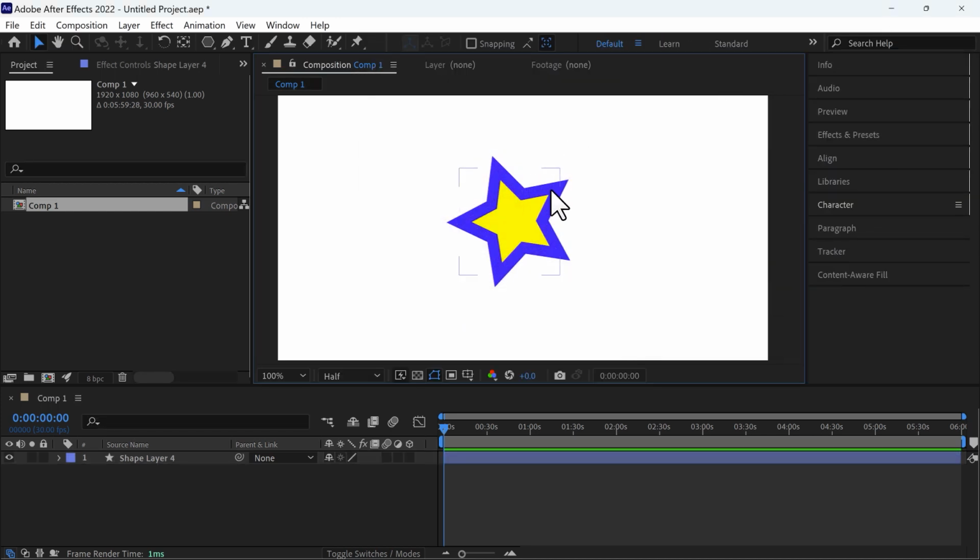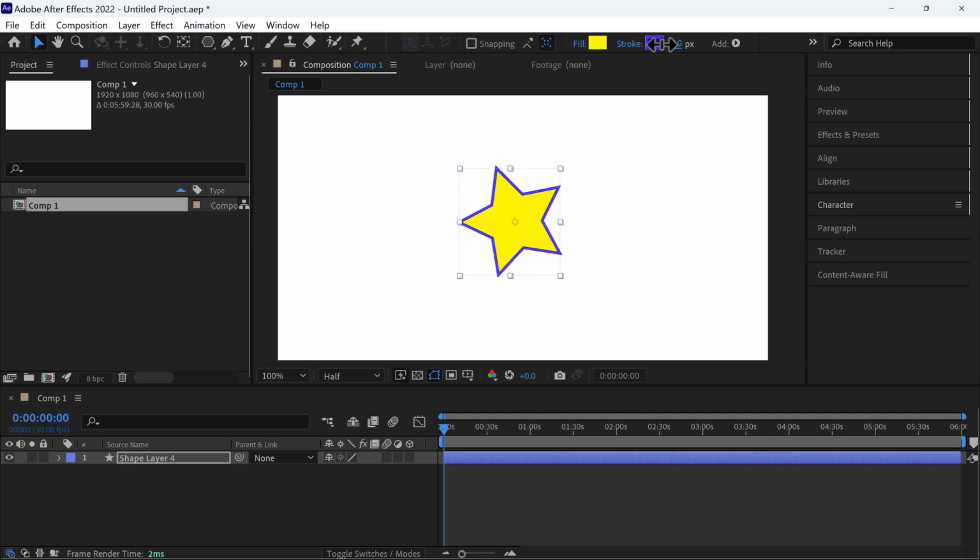So you discover that we have given our star a fill and a stroke, and then we can reduce the stroke width from it by just clicking on it and dragging down like that. And now we have created a yellow star with, is it some form of violet blue stroke?